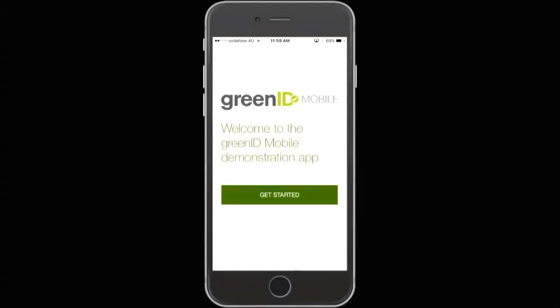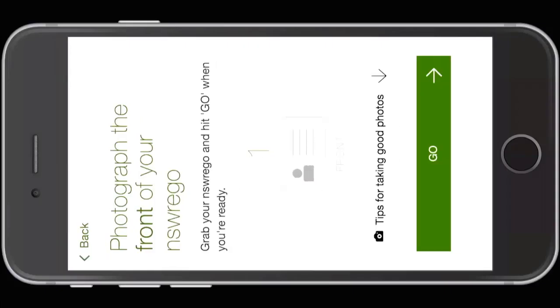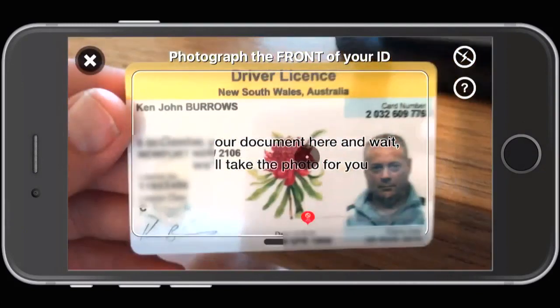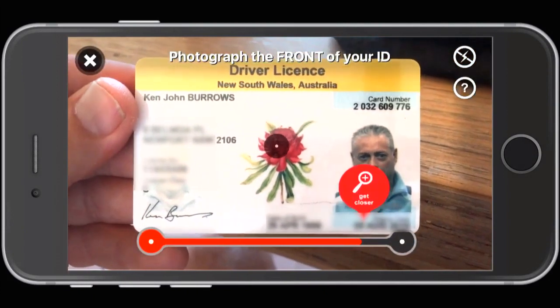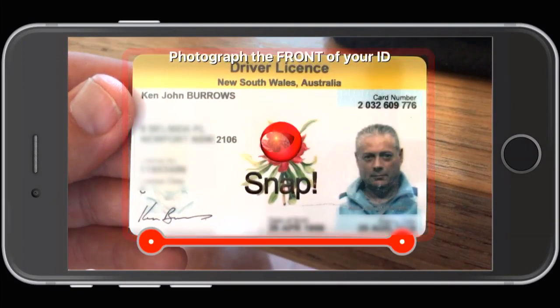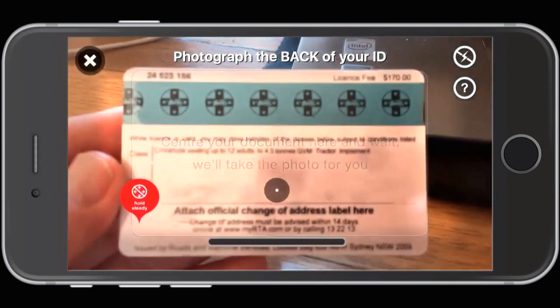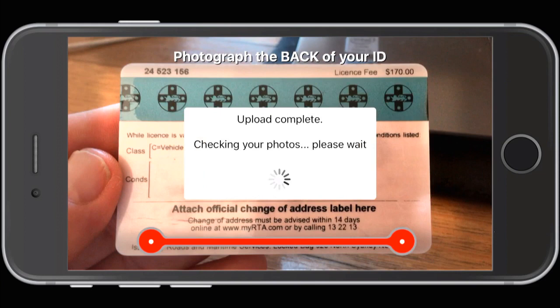The first thing to note is greenID, we provide you an SDK, and the SDK is embedded into your application process. The first thing we're enabling you to do is actually take the client to scan copies of an ID document. I'm using a New South Wales driver's license here, doing the back and the front of the driver's license, because there could be data on both of those documents. We're uploading the documents and extracting the data from the documents, and we're going to use that later on for data checking.